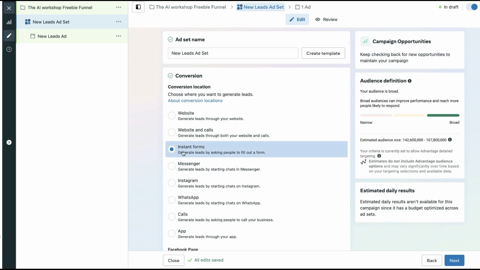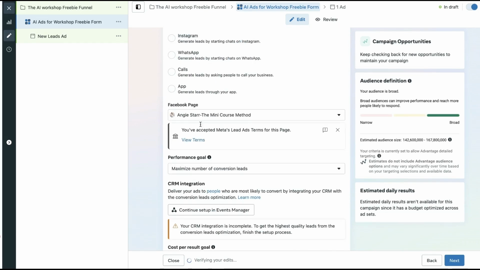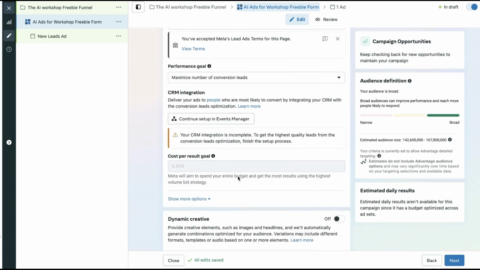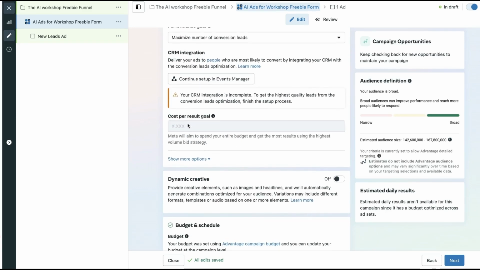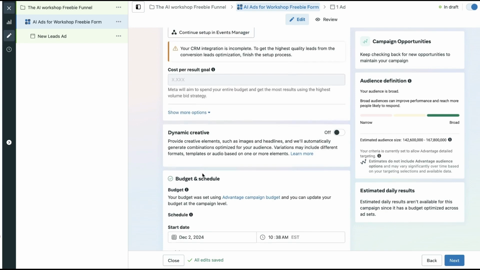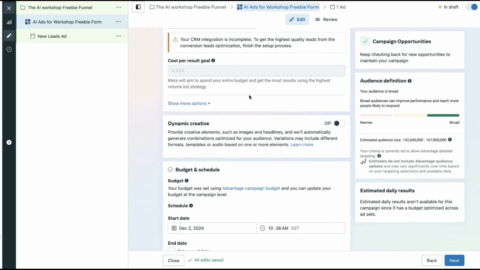All right, so this is going to be instant forms. Generate leads by asking people to fill out a form. And this form is going to be right on Facebook. Okay, so this is going to be AI ads for workshop freebie form. You're going to make sure that your Facebook page is chosen. Your Instagram page will be on the next slide. You can put your cost per result goal here, but I'm just going to leave it be. I'm not going to mess with it, especially when it's new.